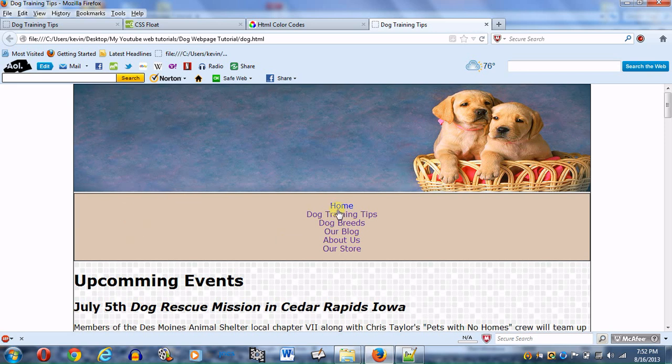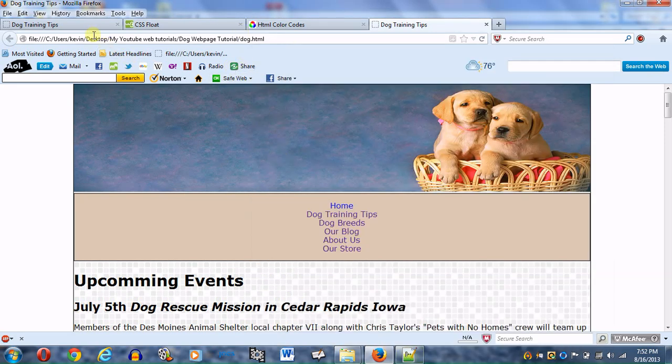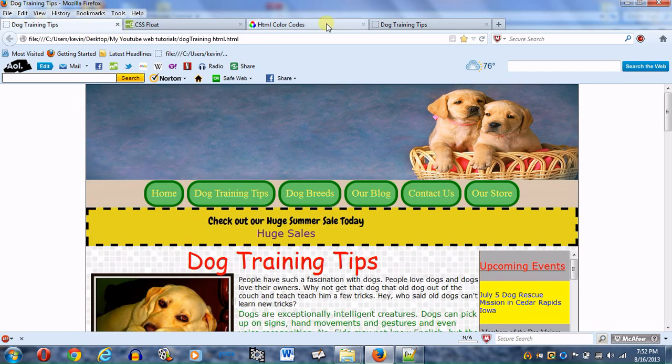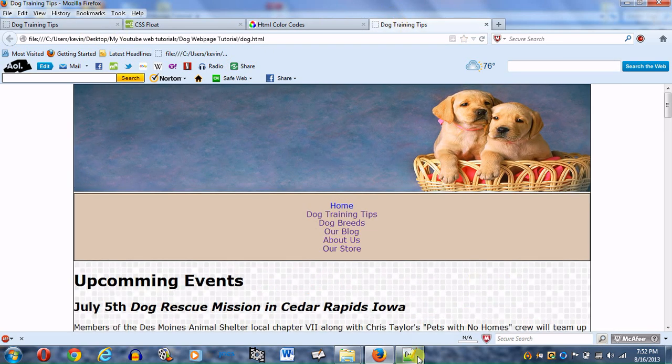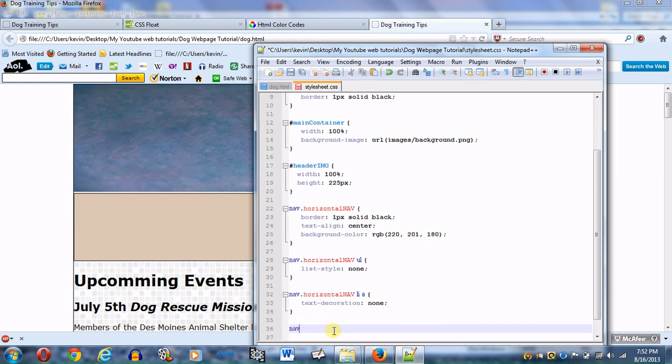Now we'll go ahead and put them horizontal like they should be, because that's what it looks like on our finished product. Everything's horizontal, as you can see. So we'll go ahead and do that. How would I do that? Well, I go to nav.horizontal nav, and just the LI. I did the LI A last time, the anchor text.